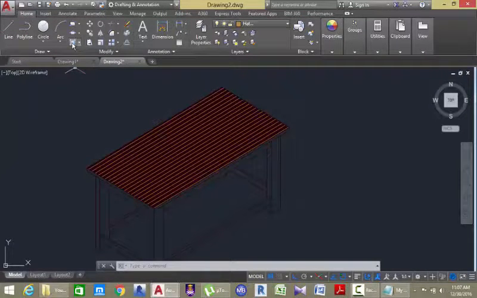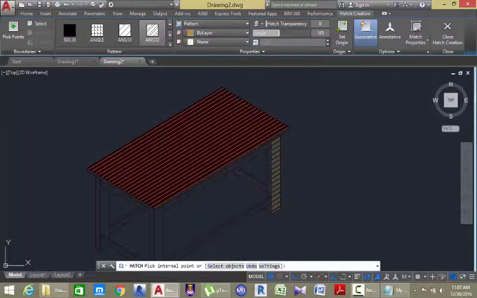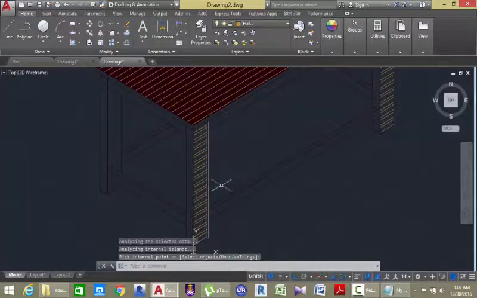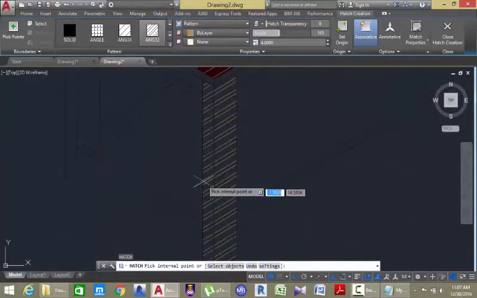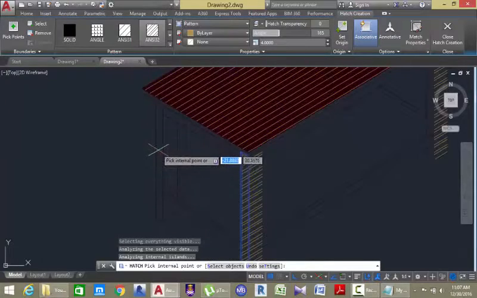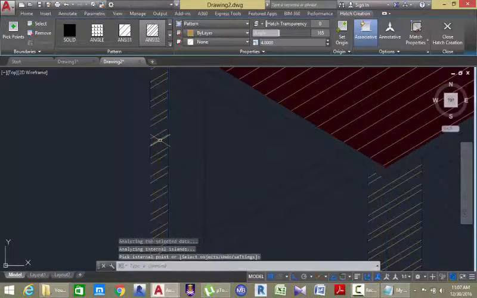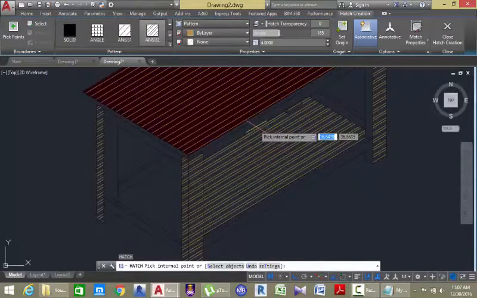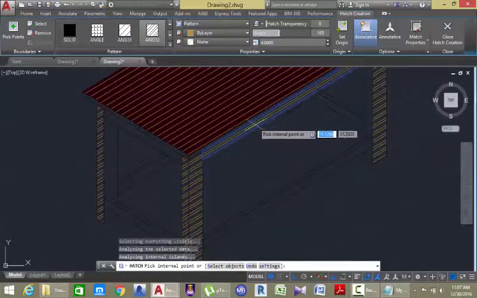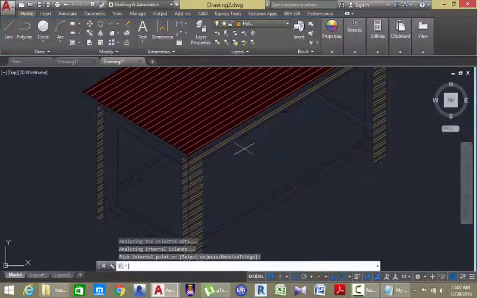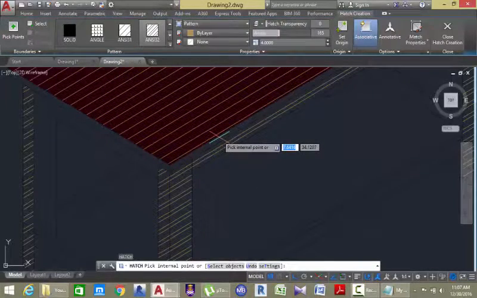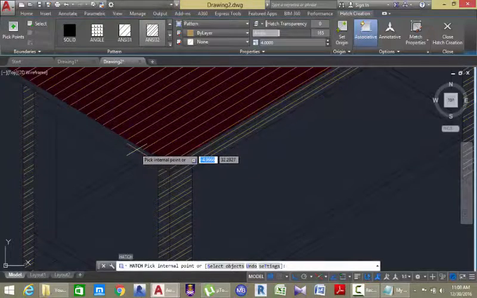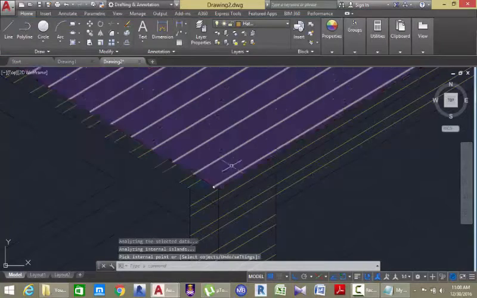Go to the Home tab, Draw panel, and select the Hatch command. Click on this. Click on this. Press Enter. Press Enter again to start the Hatch command. Click here. Click here. Press Enter. Press Enter again to start the Hatch command. Click here. Press Enter again. Click here. Press Enter to start again. Click here, press Enter.